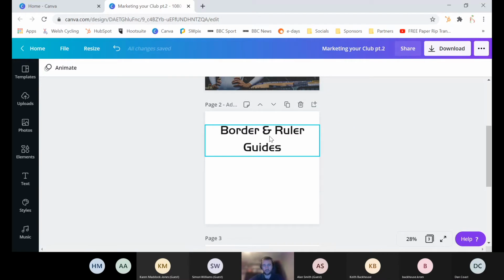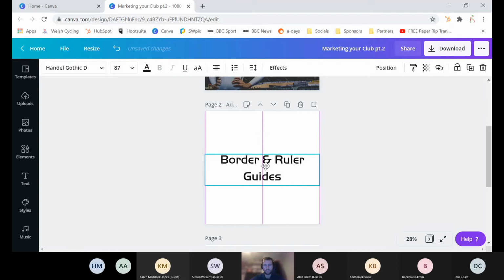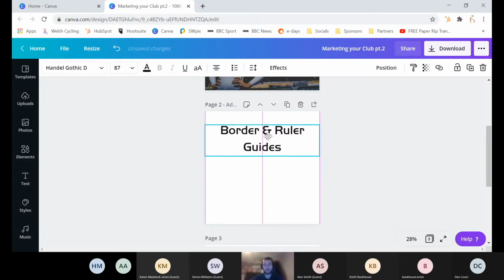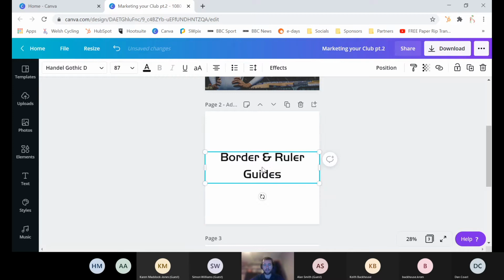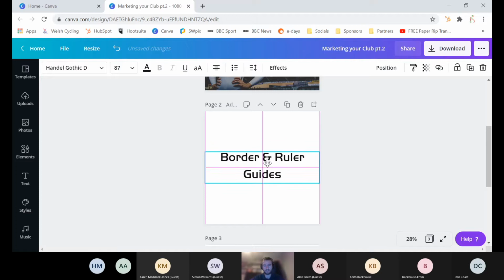So this is what I talked about before. If I click on this text now and drag it over, you can see these purple lines appearing. And in the center there's another purple line. That tells you, when you're editing text, or if you've got an image uploaded, roughly where it's going to be placed. It's good practice to follow these lines, because they're rough guides of where the image or the text is going to be.